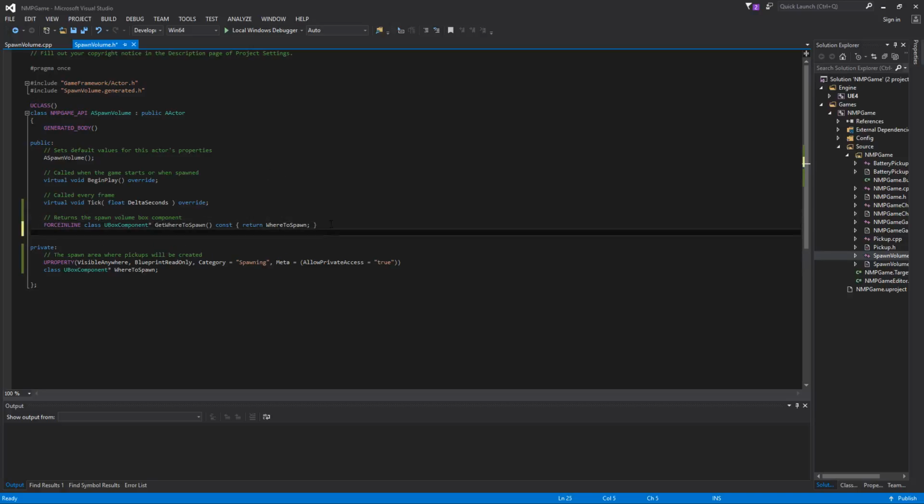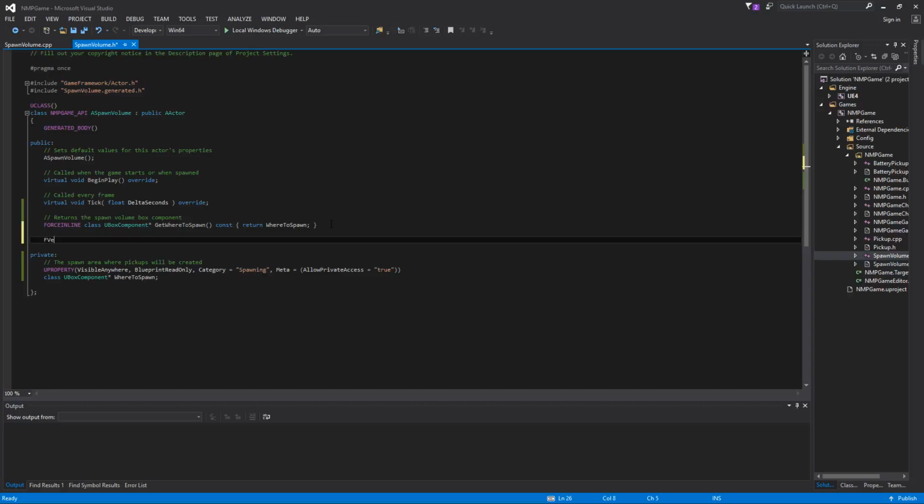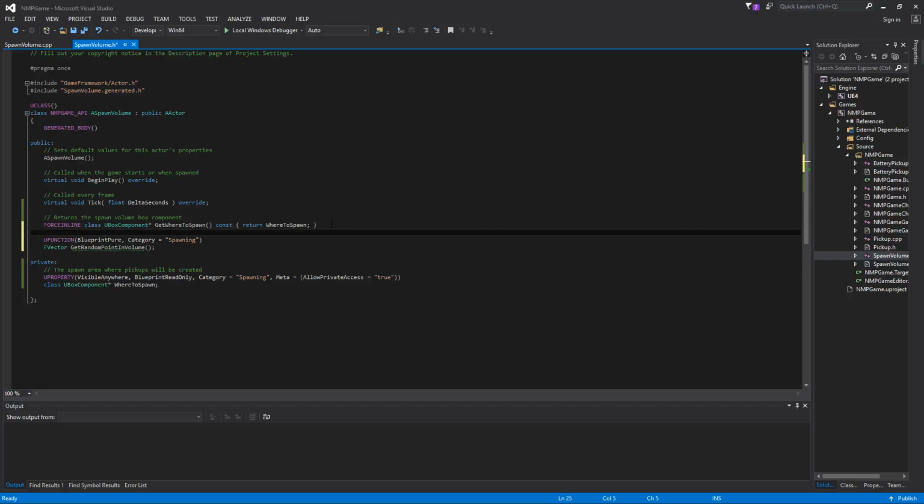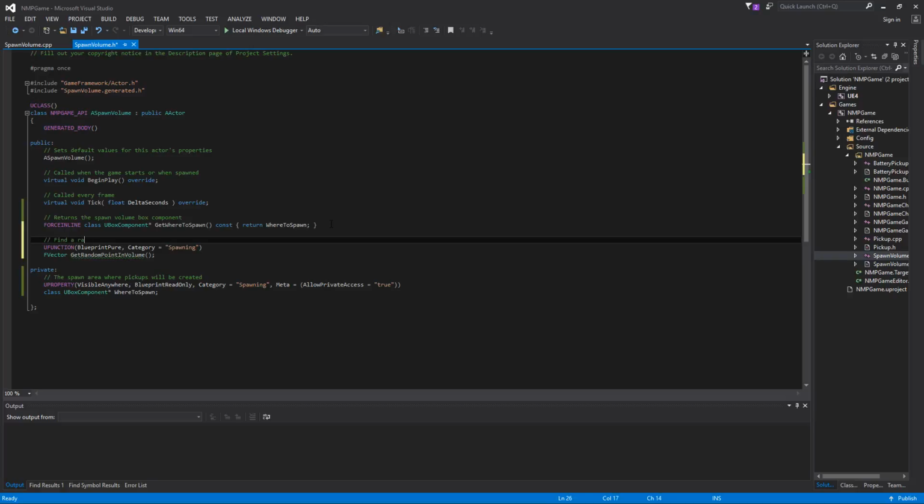Let's just throw it right down here. This is going to be publicly accessible, and a point in three-dimensional space is commonly referred to using an FVector. So that's what we're going to return. GetRandomPointInVolume doesn't take anything as an argument. This is a UFUNCTION, and we want this to be BlueprintPure, so we could call this from Blueprint. And this is in the category Spawning. Okay, and just to put our note in here, this is going to find a random point within the box component, which is our spawning area.